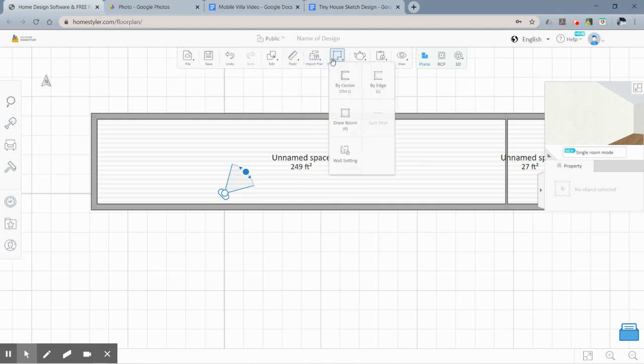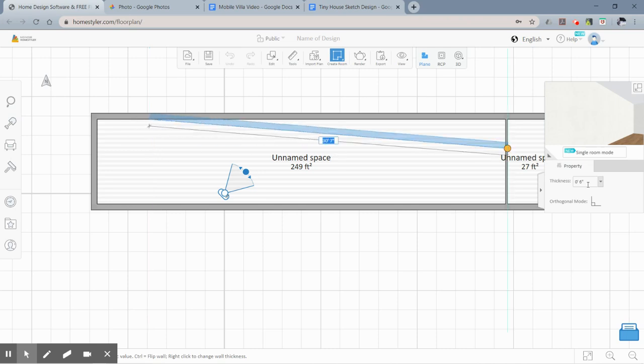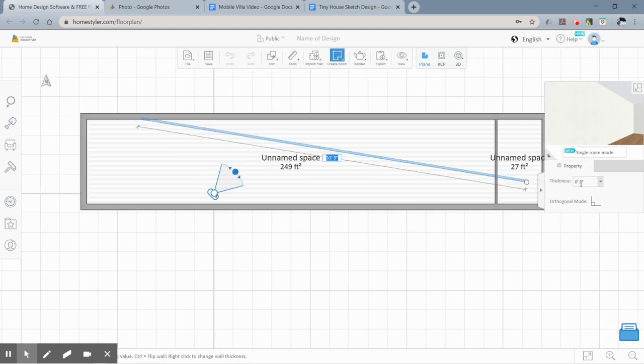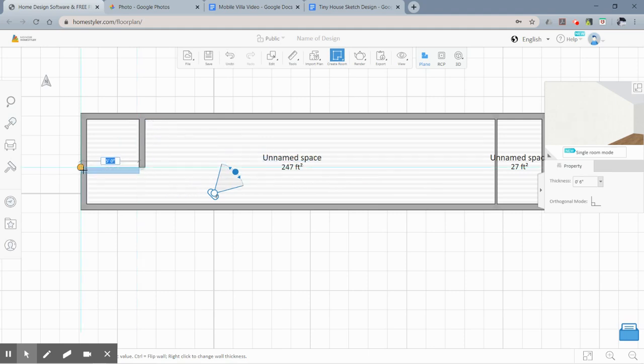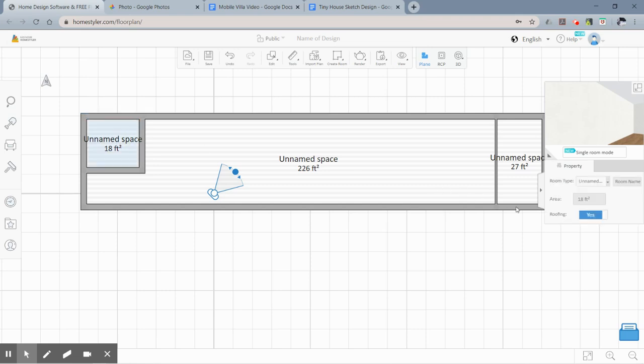I'm going to create my... Oh, I got to change this again. Actually, since this is an exterior wall, I'm going to leave that at 6 inches. And I had a little alcove here with some storage here. So I'm going to name this space a porch. Somewhere in here is a, there it is. Name this the bathroom.